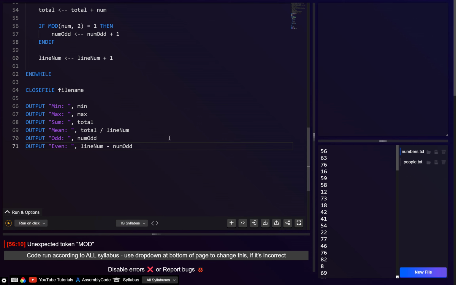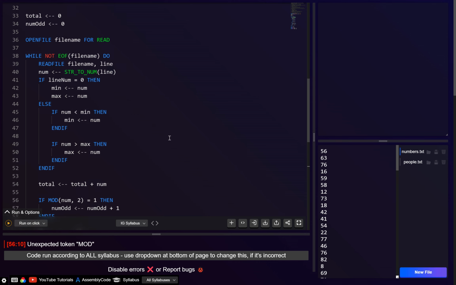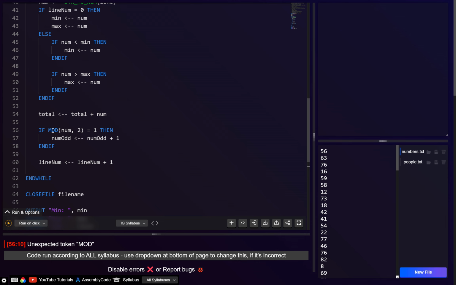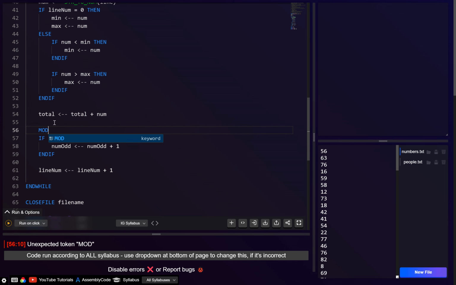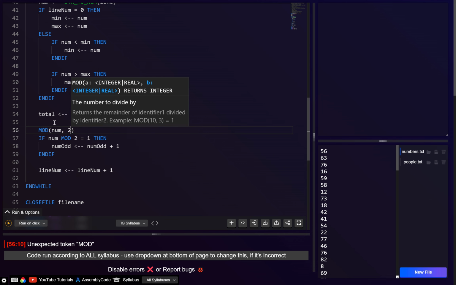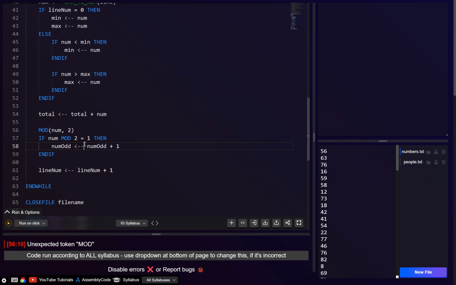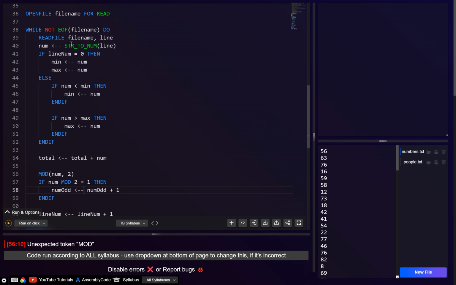Okay, so it seems it doesn't like that. So what I'm going to do is just use the A-level version. The A-level version is just going to be a keyword. However, if you are doing IG, it should be a function. So IG, it should be like this. However, the reason I can't do that is because this string to num is only an A-level function. That's why I need to put the syllabus on the A-level mode.